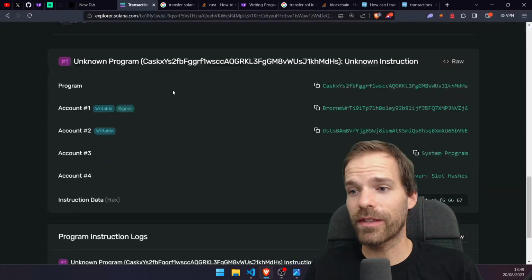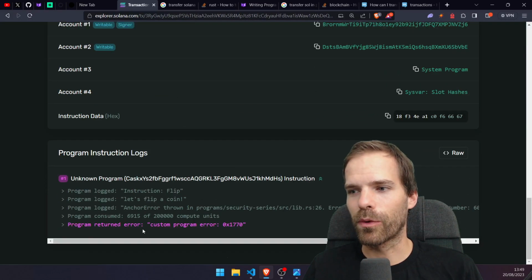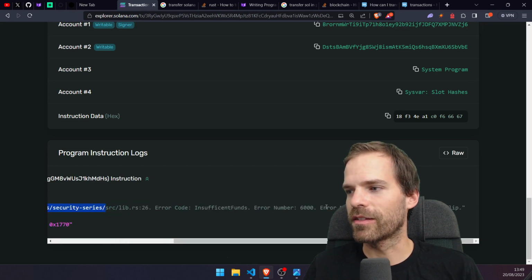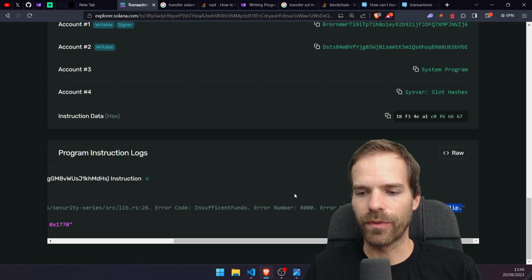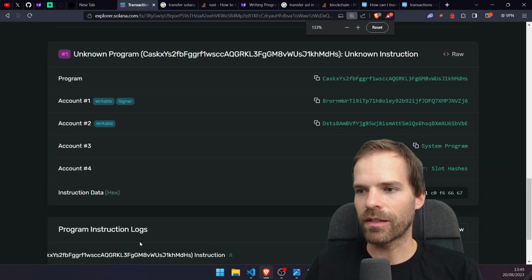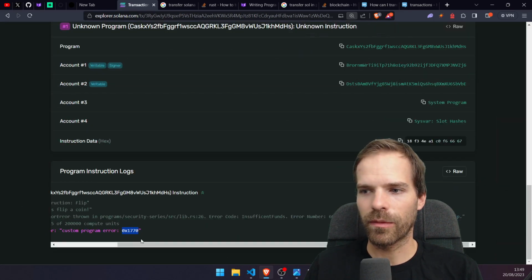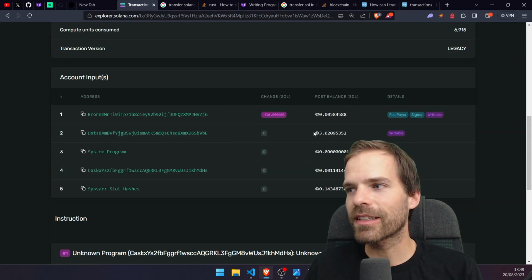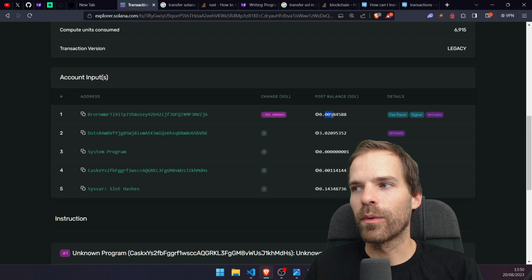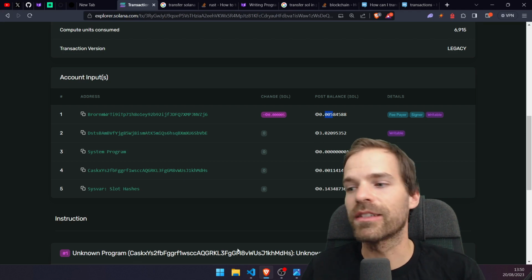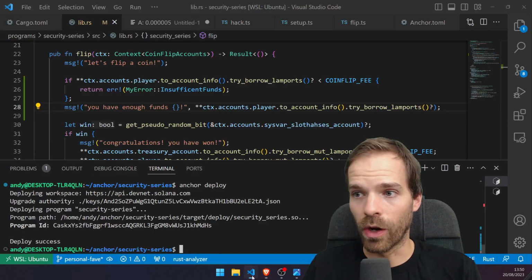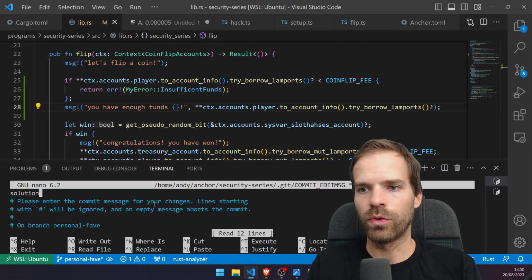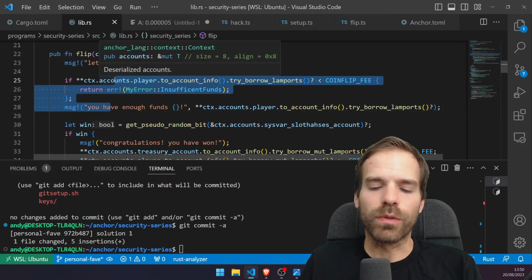You still pay the transaction fee, but my program be like, anchor error thrown in. Insufficient funds. Insufficient funds for flip. Oh, you don't see that. Yeah, that's a custom program error. Custom anchor program error. Insufficient funds for flip. So I protect against you draining me with an account that doesn't have enough funds. That would be solution number 1 to this. Gonna commit this as solution 1. That's one way to fix it.